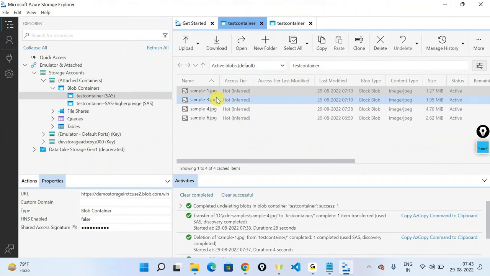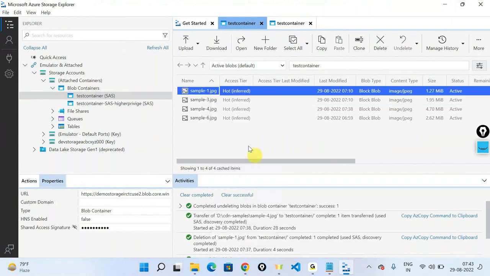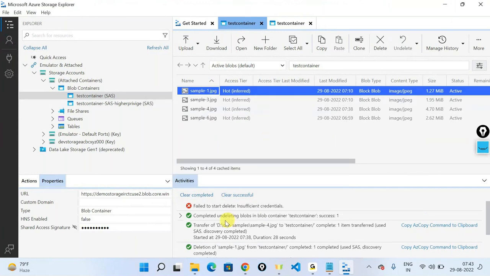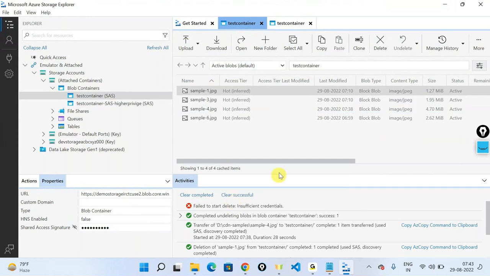If I click on the delete option here, it will simply ask, okay, fine, do you want to delete? I'll say yes. It'll simply fail to start the delete. It will not even consider deleting, reason being, in here I only have read and list. In here I have read, list, write, delete, add, and everything.